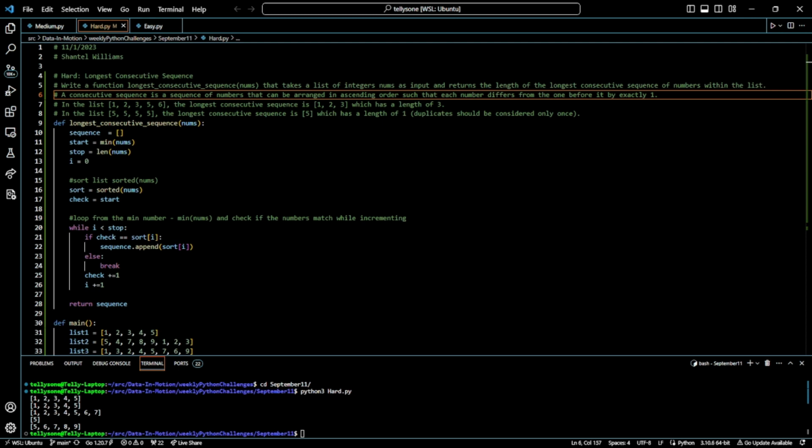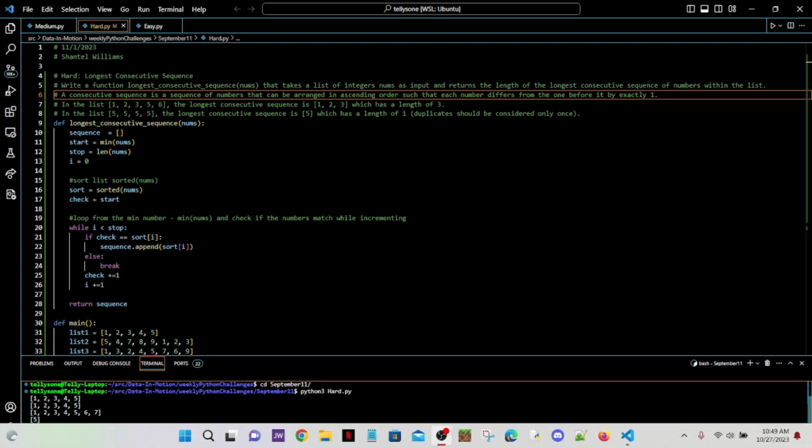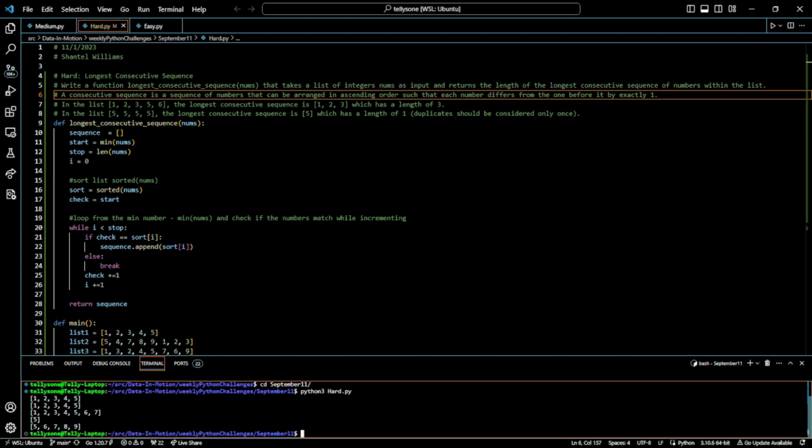The instruction is to write a function, longest consecutive sequence nums, that takes a list of integer nums as input and returns the length of the longest consecutive sequence of numbers within the list. A consecutive sequence is a sequence of numbers that can be arranged in ascending order such that each number differs from the one before by exactly 1. And it gives us some examples.